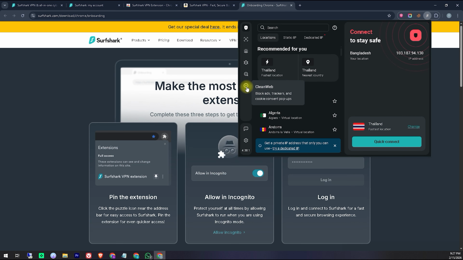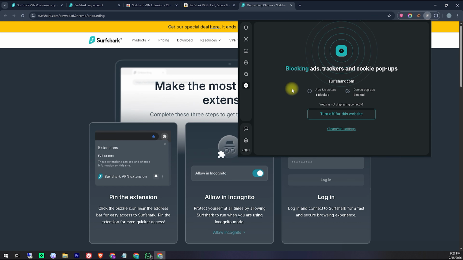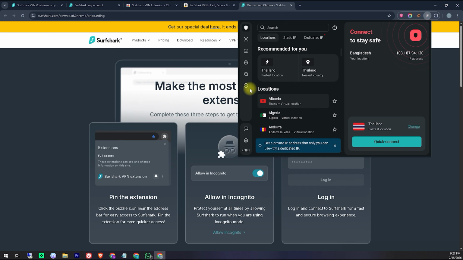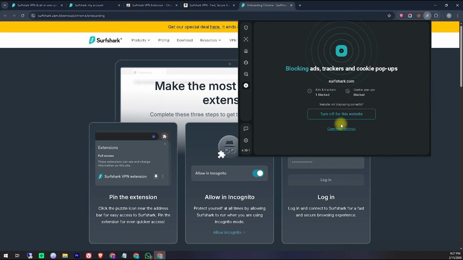If you select the CleanWeb option, ads and trackers will not appear. For instance, if you are browsing a website, the ads and trackers will remain disabled. If it says Turn Off for this website, it means it will stop blocking them. If you actually want to see ads, you can turn this off. If you want pop-ups or wish to keep ads enabled, simply toggle this off.